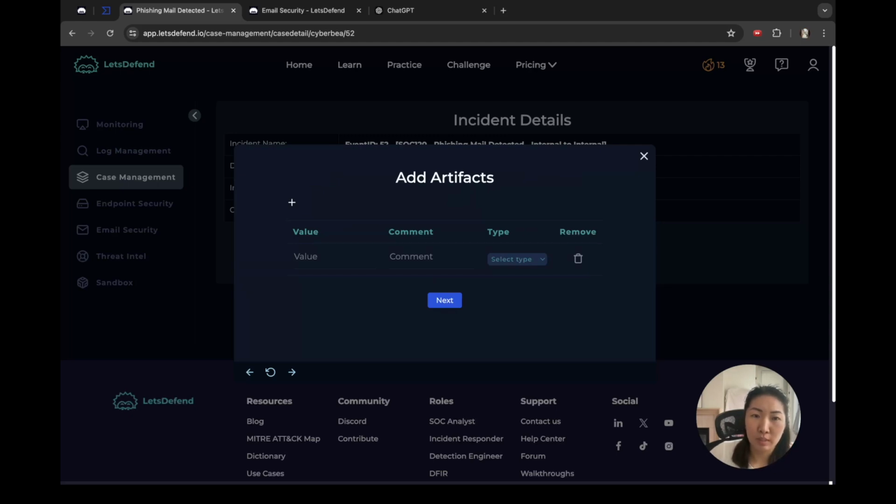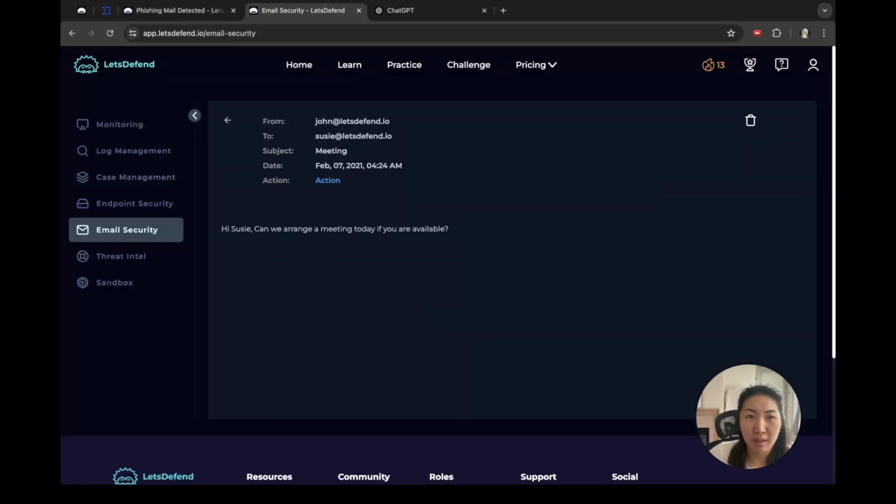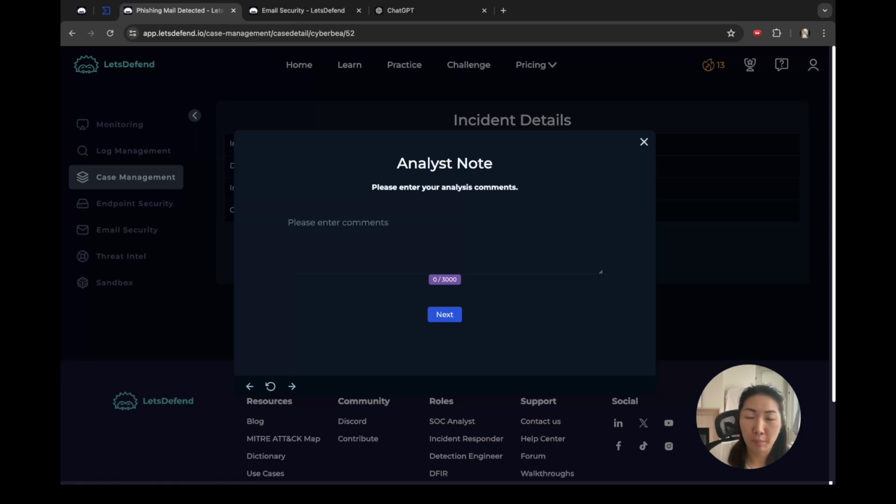So this to me just means whatever's here, I guess. Sender, John at letsdefend.io. Just gonna say like normal. Okay, I want to go back because I wasn't finished adding the artifact. Anyway, I would have added John's email, Susie's email, and anything else I can put in there from that little drop-down list that we saw. It's probably just those two things.